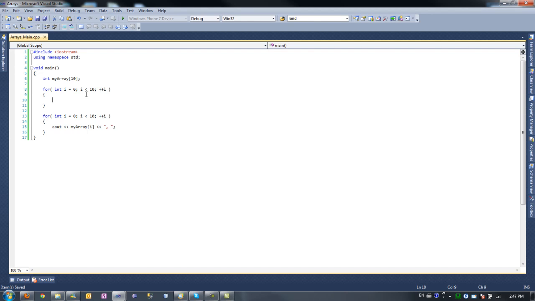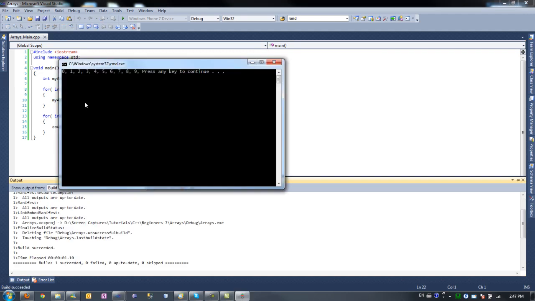Alright, so for this code block, this loop, we're gonna set the numbers in our array. So what we can do, for my array, and then the square brackets, we'll use i again because that's the index, and it's equal to i. So that means my array 0 is going to equal 0, my array 1 is going to equal 1, and so on and so forth. So save and run. And now we have 0, 1, 2, 3, 4, 5, 6, 7, 8, 9.